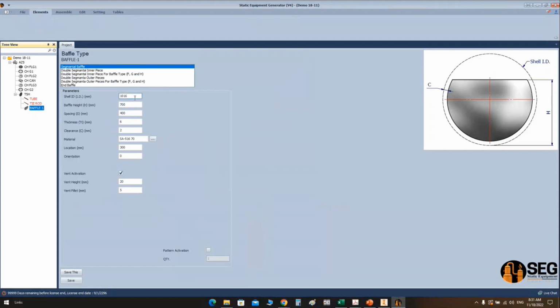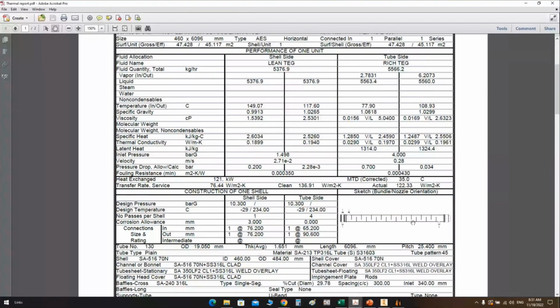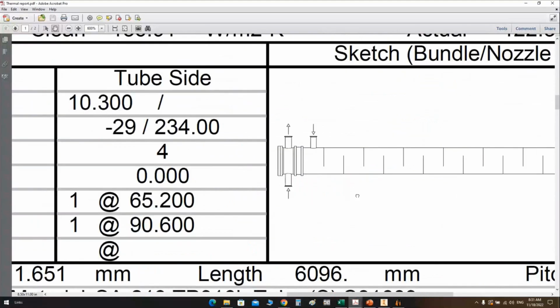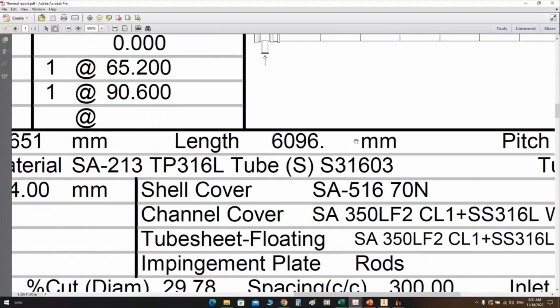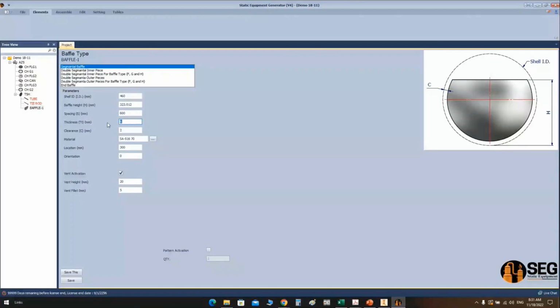Okay, we have a segmental baffle. Let's define the inside diameter of the element of the shell side, the baffle height, and the spacing between baffles. For the symmetrical baffles, if we take a look at the mechanical calculation here, for this one and the second one, it's double this value, which is spacing 300. So it will be 600, and the thickness will be 8 millimeters clearance.